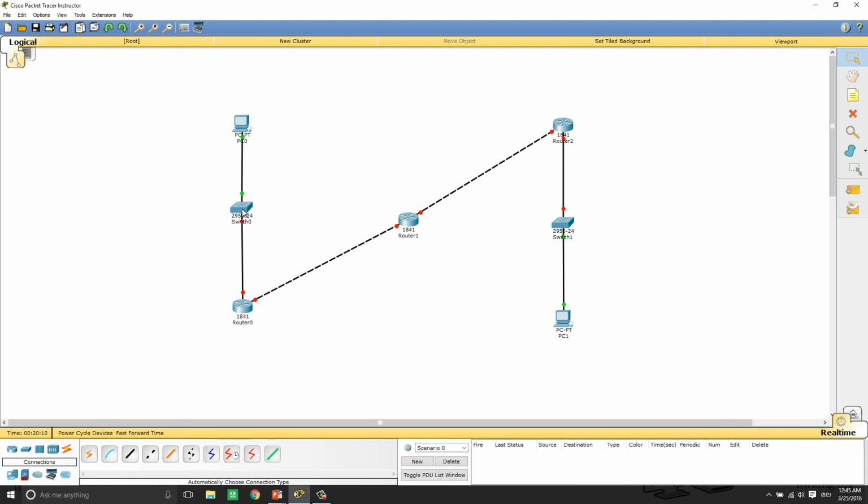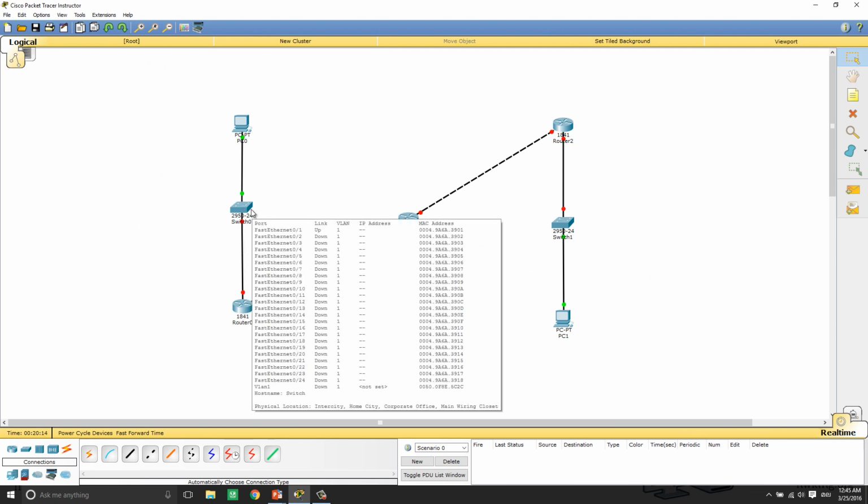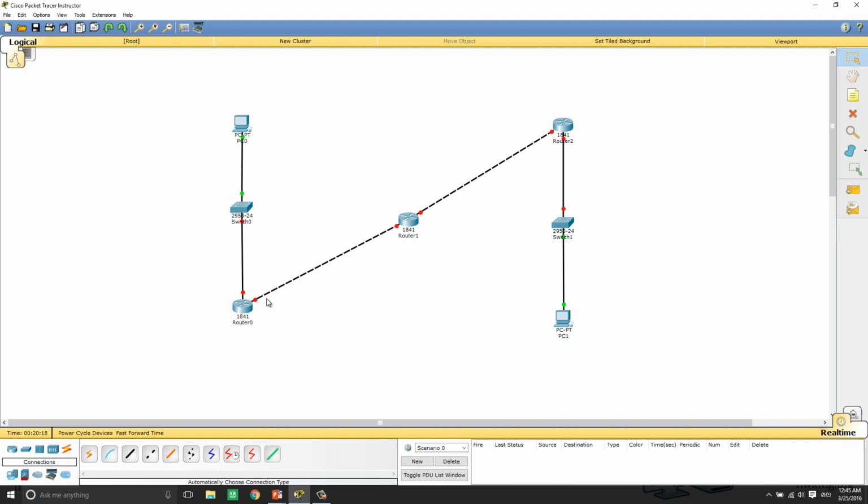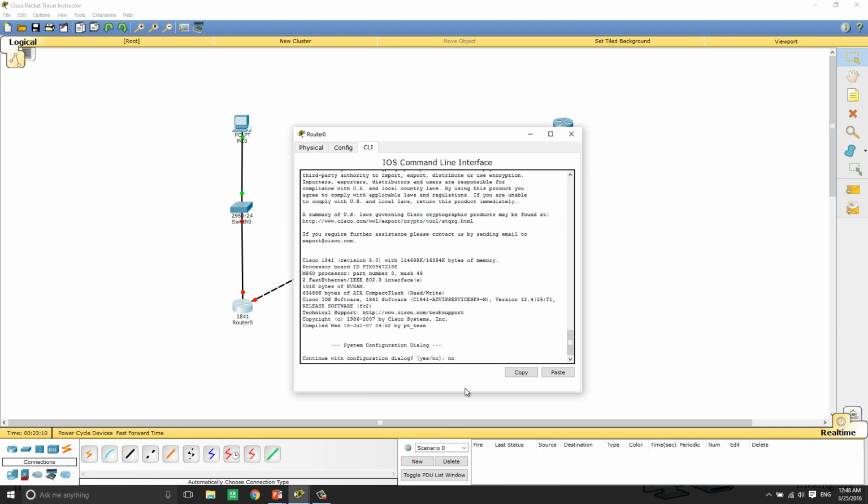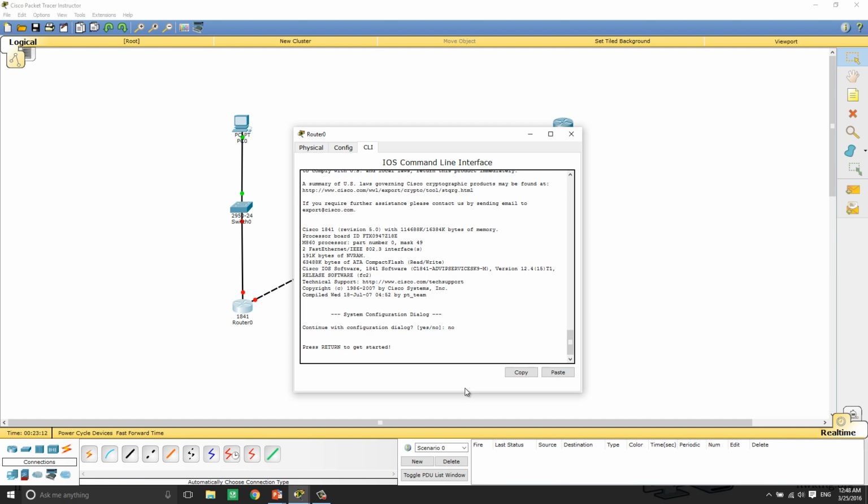Right, so we'll not do anything with the switch. We're just going to leave the switch because the switch works without any configuration, because everything is in VLAN 1. So we'll not do anything with the switch. The switch is just going to be there. Alright, next we'll put the configurations on these devices.